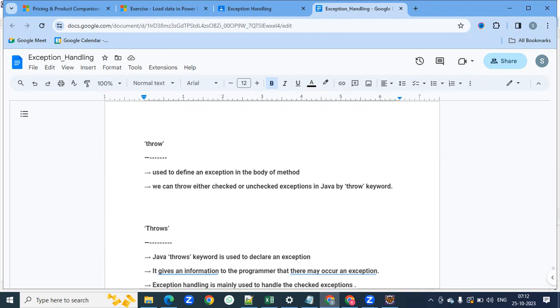What is throw? It is useful for throwing the exception. We can throw either a checked exception or an unchecked exception with the keyword throw. Inside the function body, inside the method definition, we have to throw the exception.